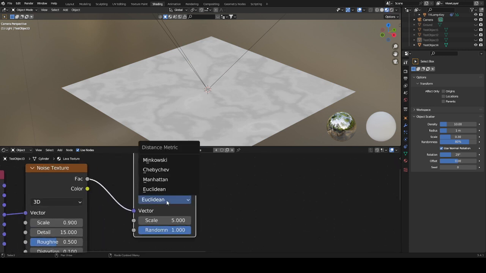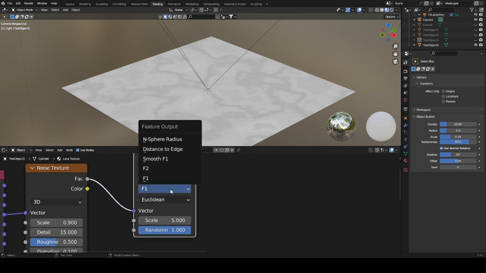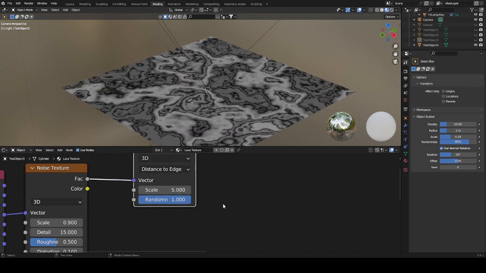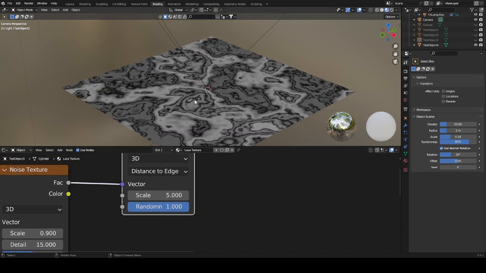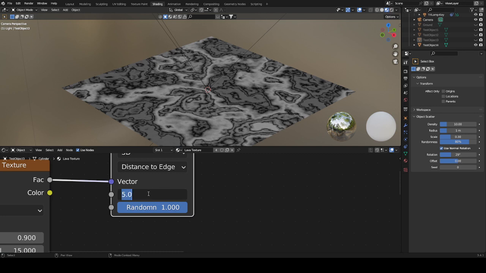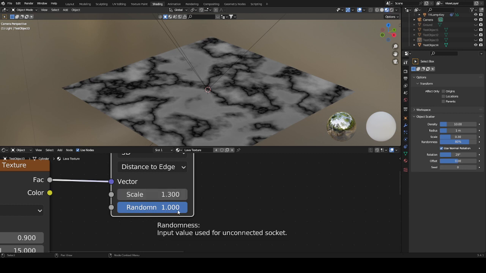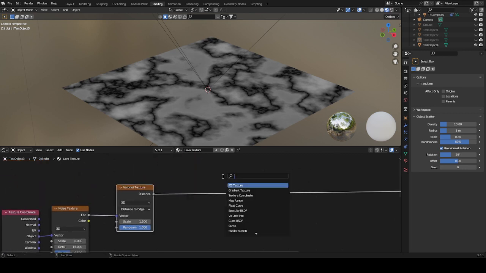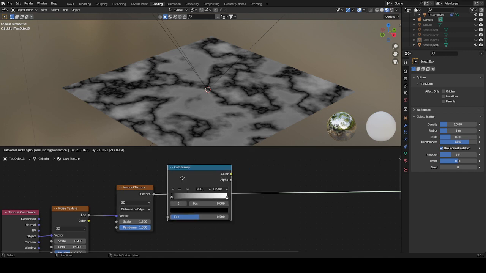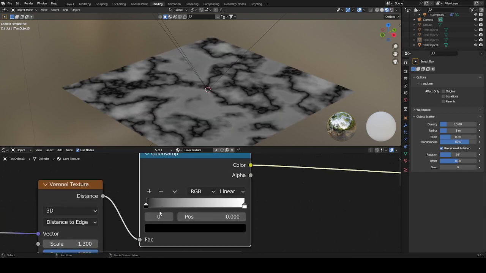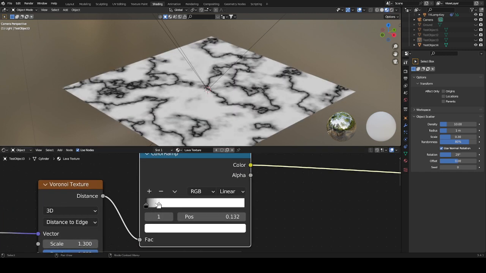And we want to change this to distance to edge. Yes, this is what we want to see, and we want to set the scale to 1.2, maybe 1.3, and we keep the randomness on 100. Now we need a color ramp. We will put this here, and we will bring this up to around about here.